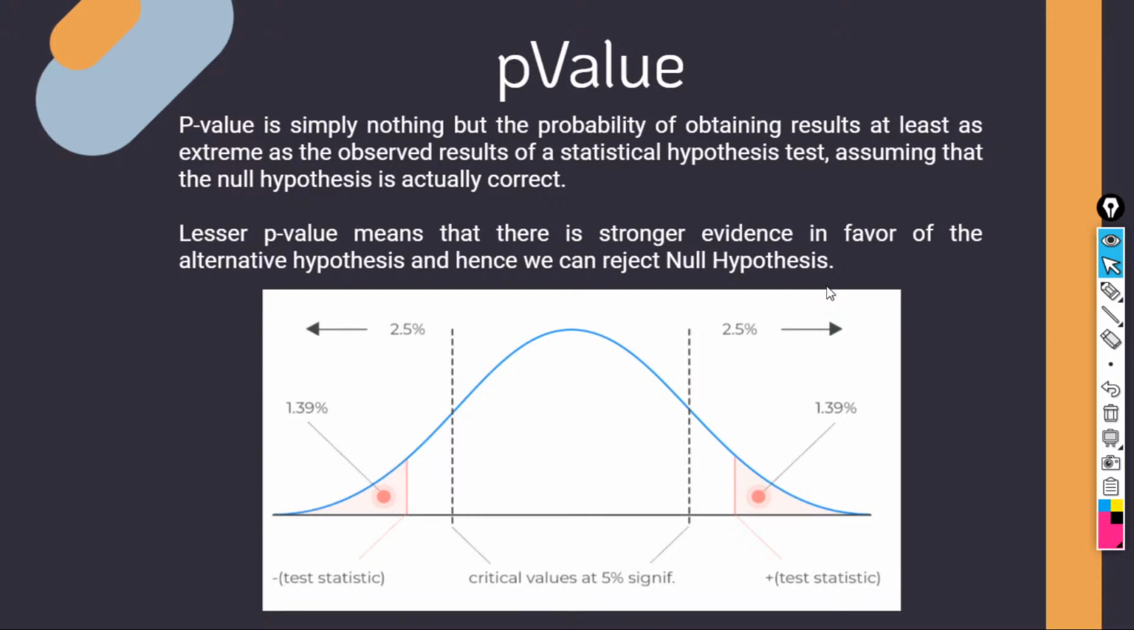Now the interpretation of p-value is simply that if you have a lesser p-value, it means that there is strong evidence in favor of the alternate hypothesis. If you have very minimal chances of occurrence of the null hypothesis, it is actually good, right? Because you will have a very minimal occurrence of the existing belief. In most of the cases, you will have the current or updated belief or the fact. Hence, we can go ahead and reject the null hypothesis.